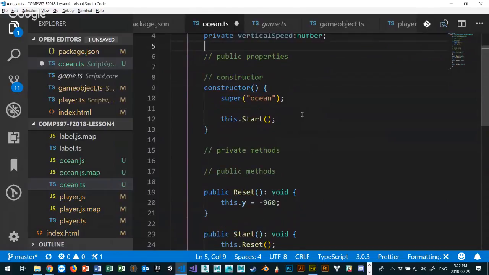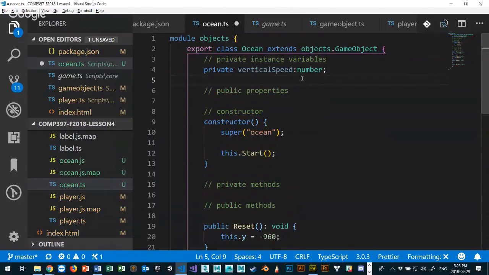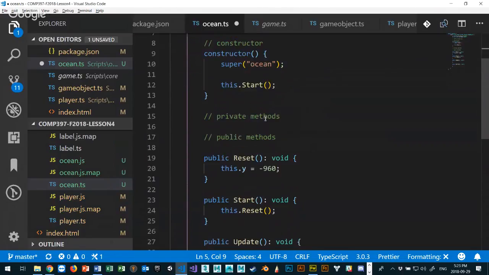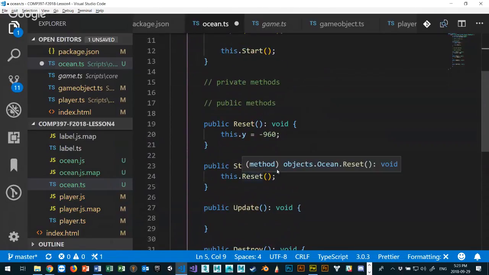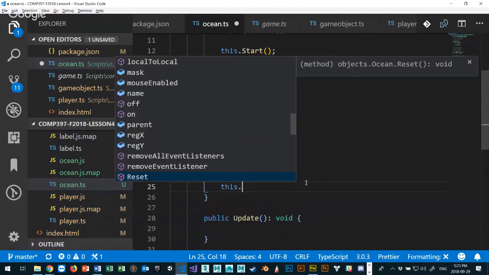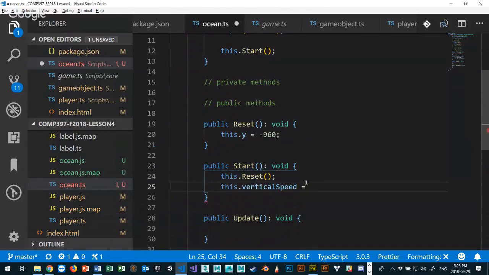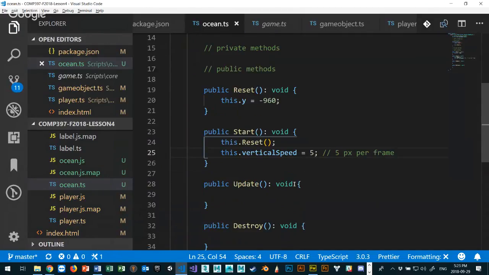And inside my, I don't declare it here. It's bad form to declare a value up here in your private instance members. You're probably better to do it down here in your start method. So I'm going to set my speed, this dot vertical speed, to 5, which is 5 pixels per frame. That's what I want it to move. I want it to move down the length of my screen, 5 pixels per frame. Excelente. Cool. I've got my vertical speed.